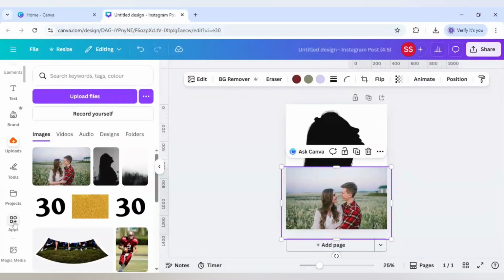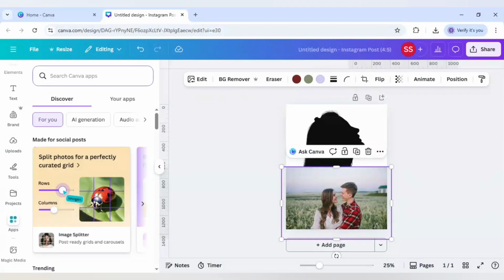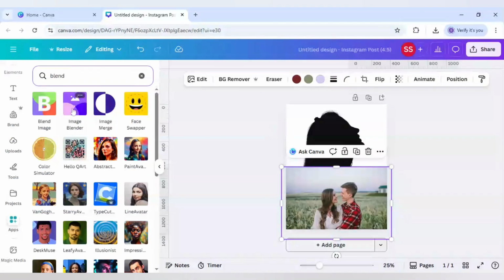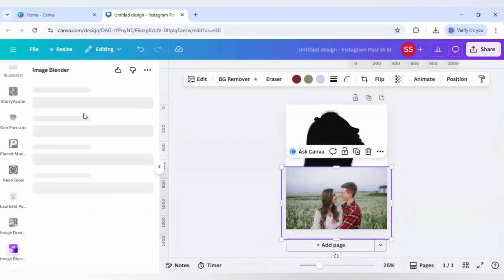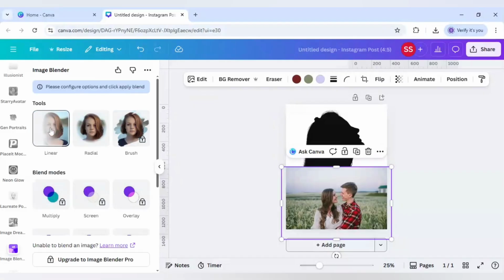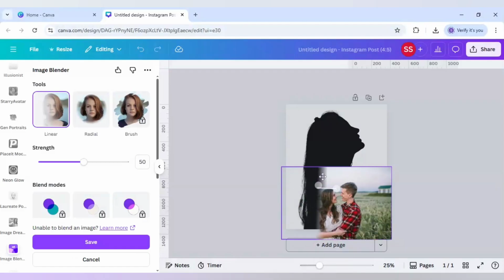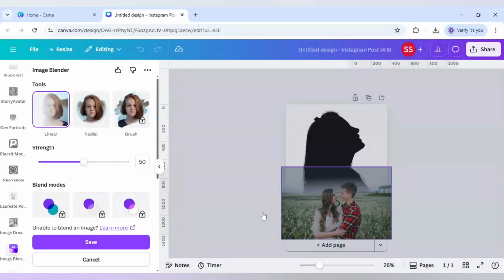Okay, and after that go to apps here and click here and write blend, and click on image blender, and make sure you use the linear tool and just rotate it, make it lower, and after that click on save.